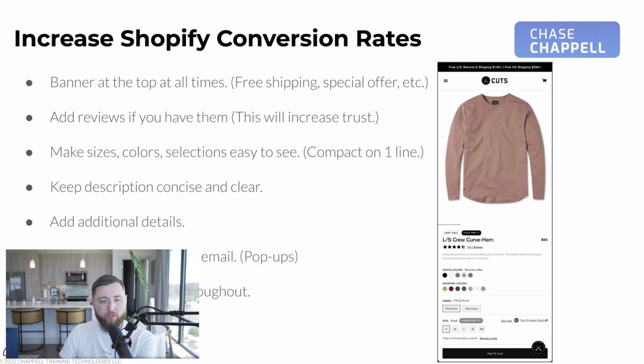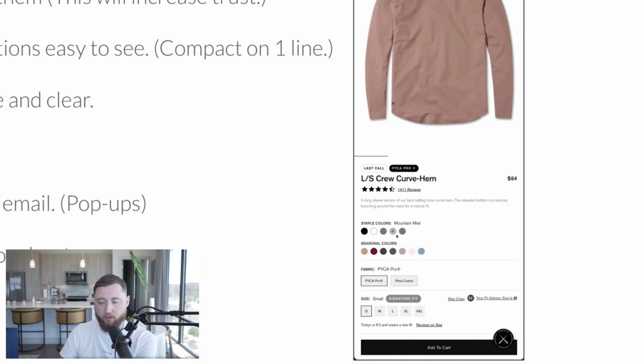And then you want to make sure that your sizes, colors, and selections are easy to see. Specifically, you want to have it on one line. So you can see here that the actual staple colors that they have for this product are all on one line, and then their seasonal colors are on another line. Sometimes people have multiple rows of different selections, and it gets really complicated. You want to make sure that, for each specific selection, it fits on one row.